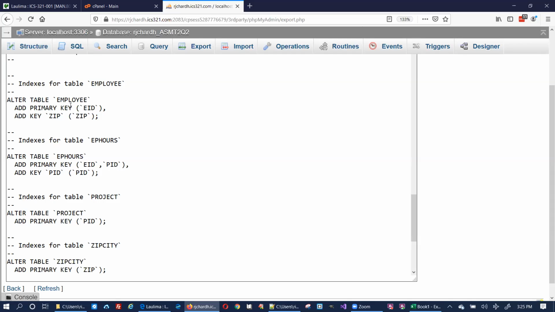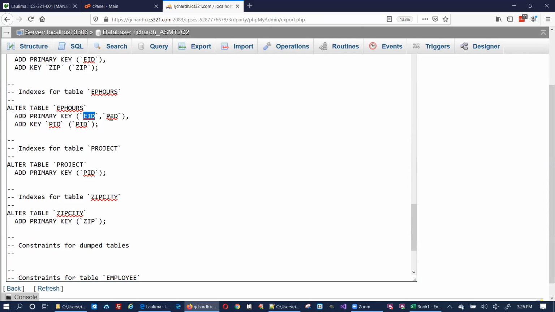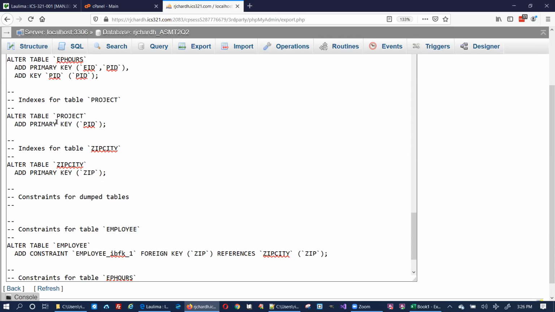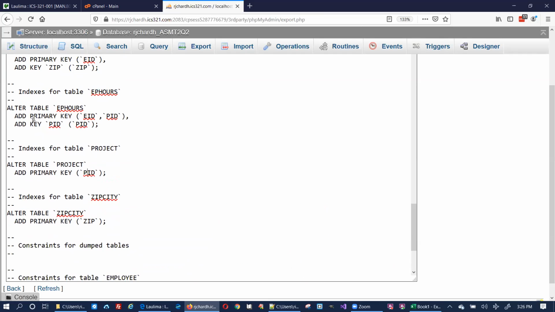and then indexes. We set the primary key of employee to EID, and then we add another key, which is the index, the key that references the primary key in the zip city table. And for E hours, the primary key is EID PID, but we have a couple other key fields, which just means we actually don't need this there because they're included here. Here we have a primary key in the project table's PID. Actually, I do think we need this because this is the first key, and so we need to be able to access this directly.